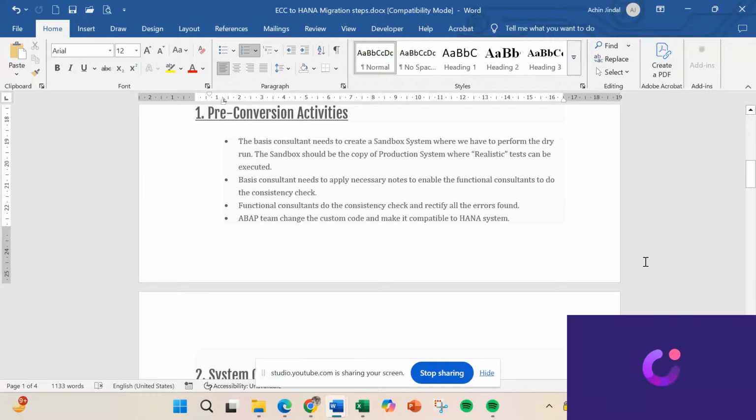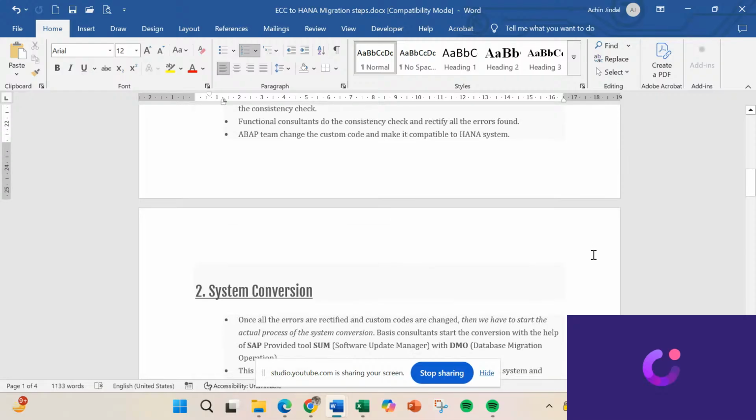In pre-conversion activities, the basis consultant needs to create a sandbox system where we need to perform a dry run. The sandbox should be a copy of the production system where realistic tests can be executed. Then the basis consultant needs to apply the necessary notes to enable function consultants to do the consistency check. Then function consultants do the consistency check and rectify all the errors found. And the ABAP team can change the custom code and make it compatible with the HANA system.